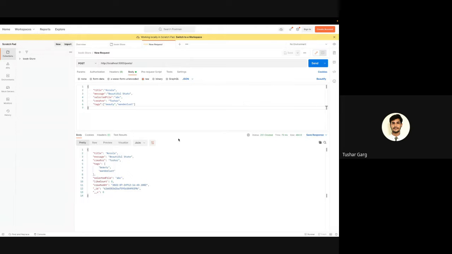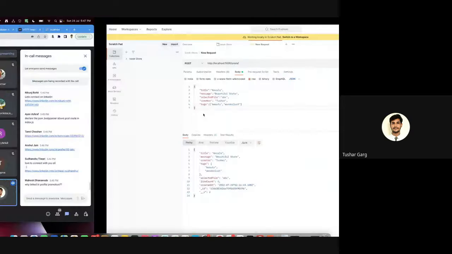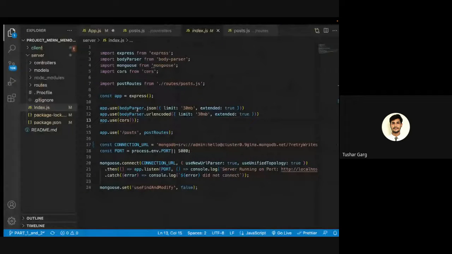Yes, guys, this is working fine. Thank you so much, Ayan. I had missed this mistake. Guys, our original code is also working fine. We were making a small silly mistake, and that was in the index.js.